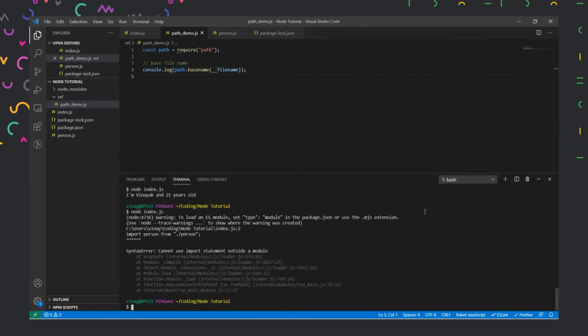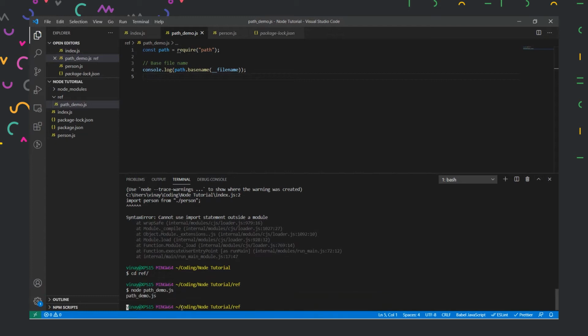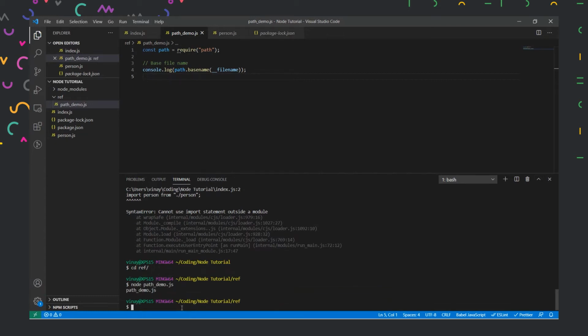Now I can open this in our node folder, but notice our location, we are in the root of our project. So let us change our directories now. To change our directory, we use the cd command, which stands for change directory, and then I can simply type ref, and then I can just run this file. So when I run this file, it will give me the file name which we are in currently. So this path demo file is being printed over here.